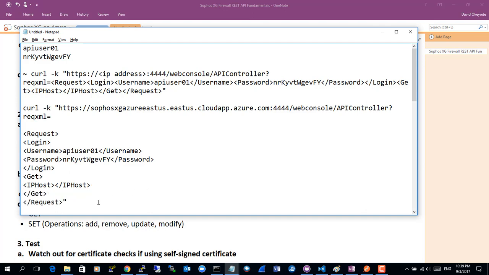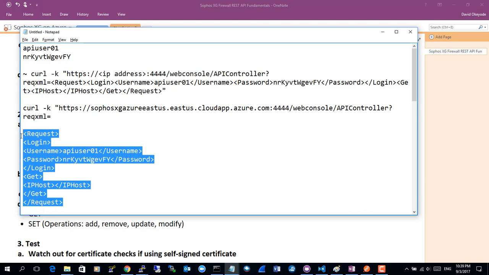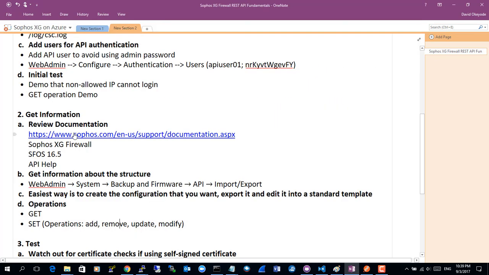One thing to mention is that, as you could probably tell, this is an XML-based REST API, not JSON-based yet. It's an XML-based REST API. Where do you get the information about how to construct this template from? Let's start from the first one. First one is go on the Sophos website. So I click on this option, go on the Sophos website, on the documentation website.